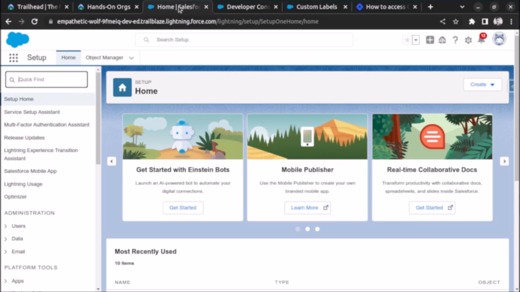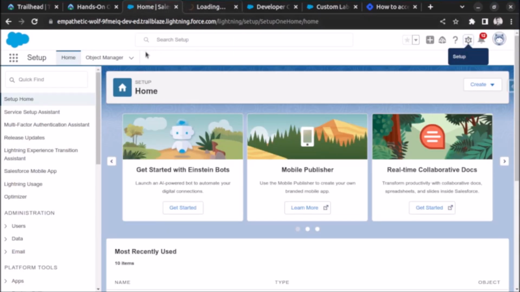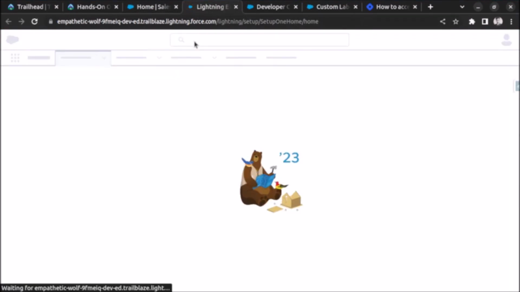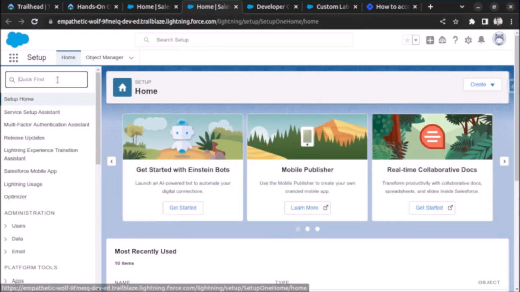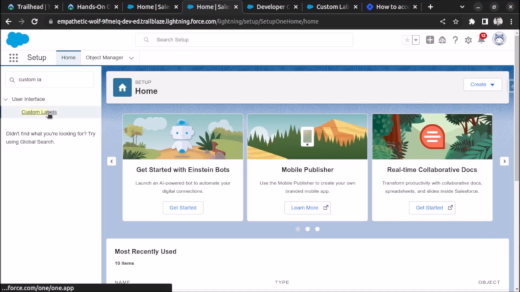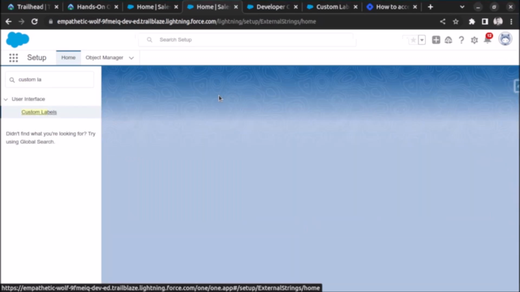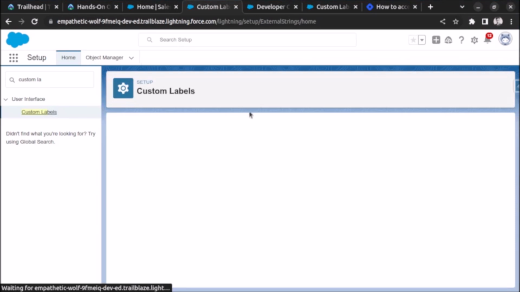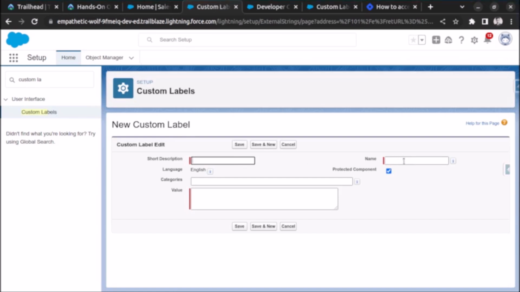For that you have to go to setup from this gear icon. So setup, after that search for custom labels. Click on custom label. After that click on new custom label. From here you can create a custom label.